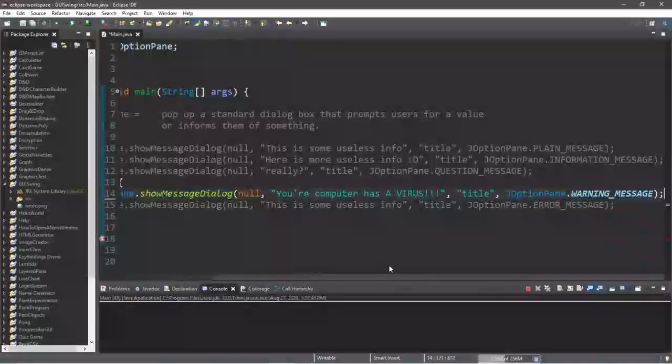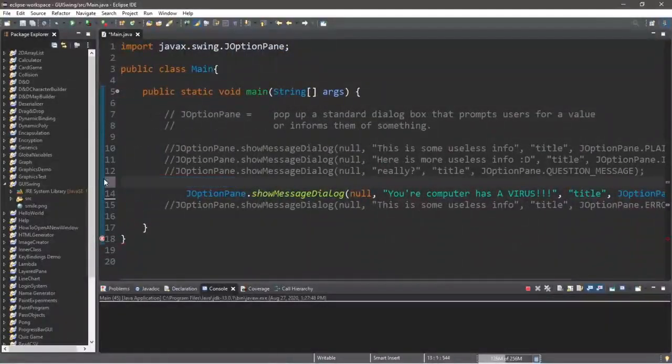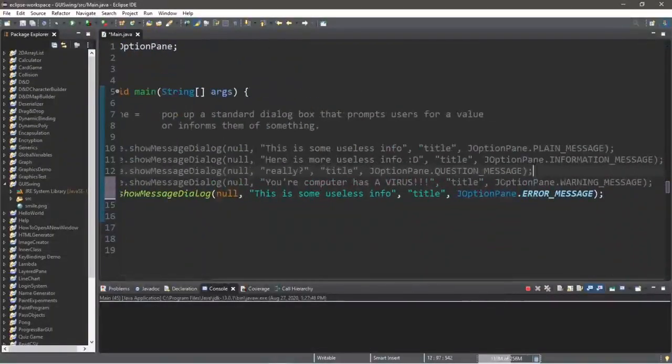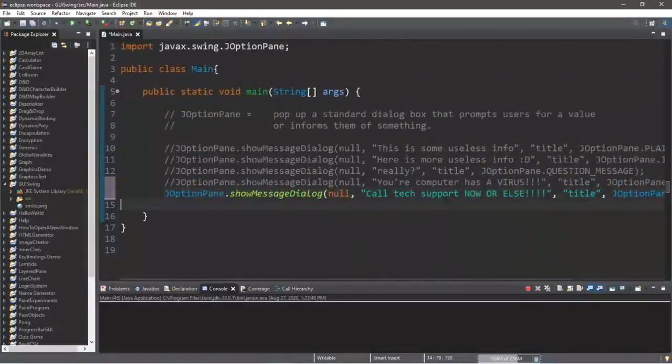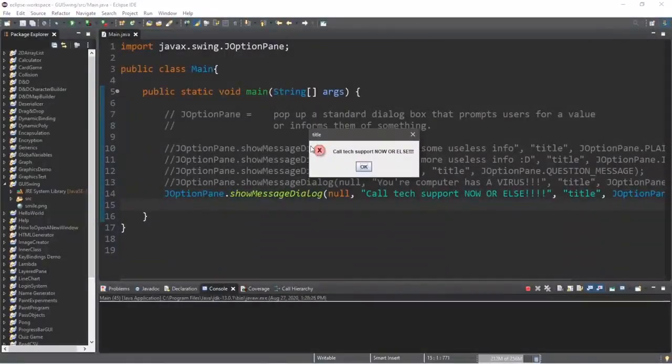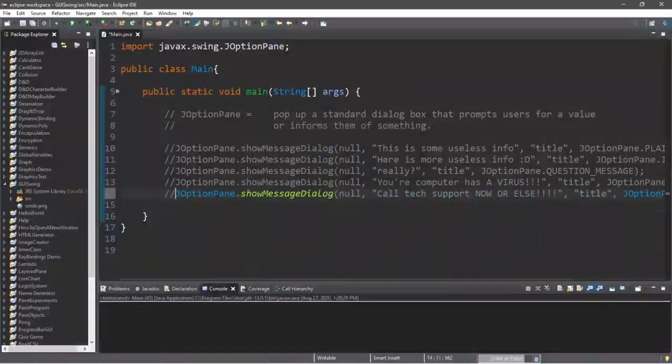So let's go over the last one. That is error message. We can let the user know that something went wrong. So that is this last one. I'm going to turn that into a comment for now. So this is JOptionPane.ERROR_MESSAGE. Call tech support now or else. Man, they're really getting desperate with these scams. They're starting to threaten people. And this is the error message. It has a red X within what looks like a stop sign. All right, so those are basic message dialog boxes.